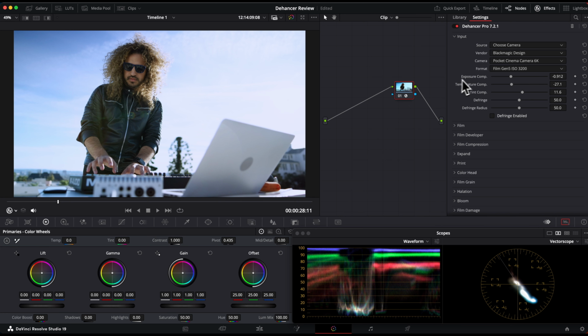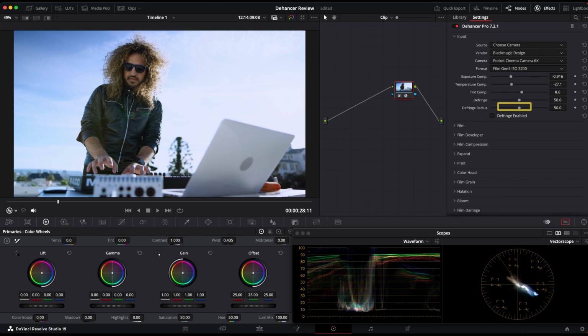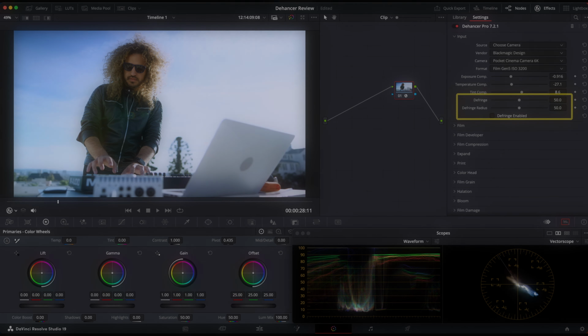those in separate nodes, but for the sake of this video I'll stick to using only the Dehancer controls in one node. Last couple sliders here belong to differential functionality that helps counter chromatic aberrations like this, but we have none here, so we'll leave that off.